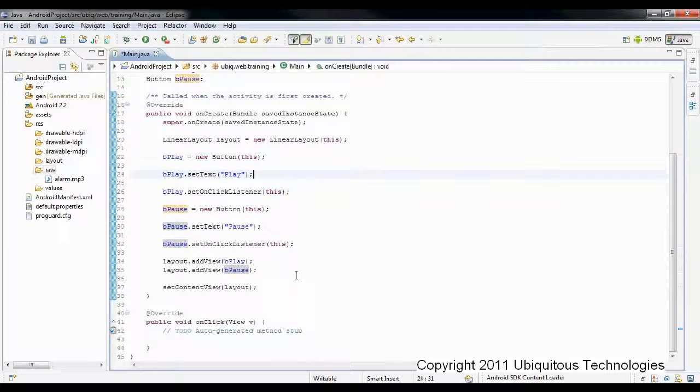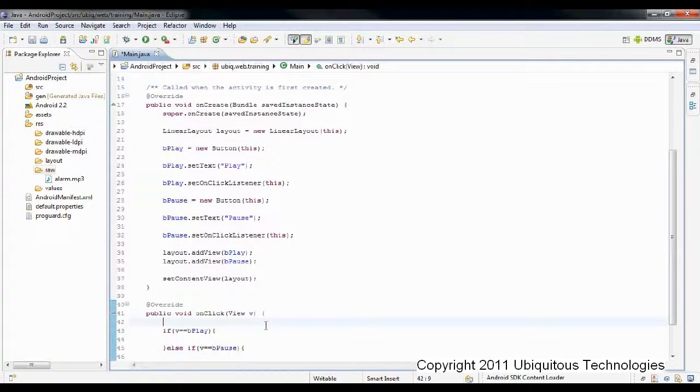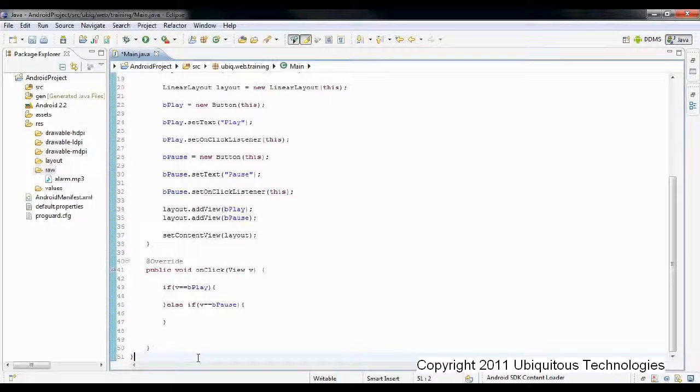After that, we filter the views inside the onClick method by using an if statement. Let's remove this one. Let's put here if v is equal to bPlay, then, else if v is equal to bPause, then. Okay, then let's save.